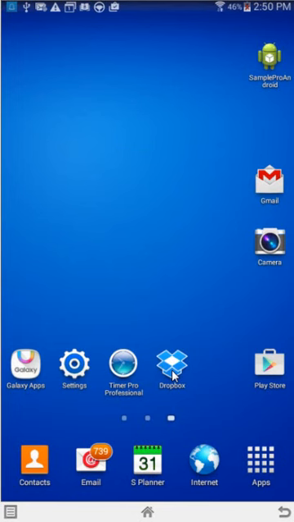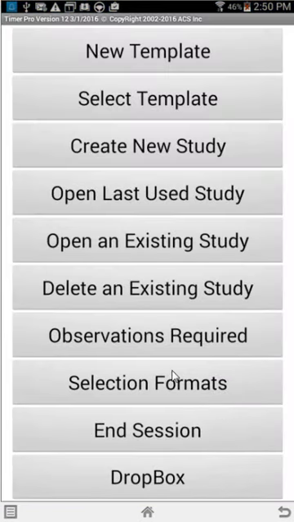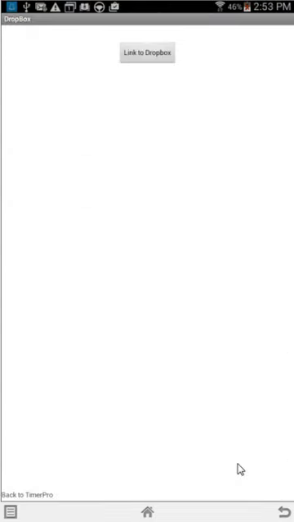I bring up Timer Pro and I'm going to select the Dropbox option at the bottom here. And it brings up the Dropbox screen. Now, since we're not connected, it only gives you one option at the very top here. It says Link to Dropbox.